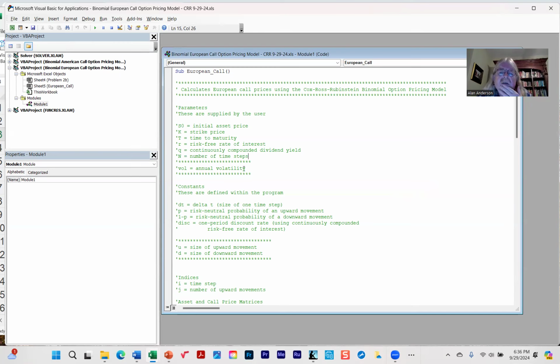So n is the number of time steps. And you'll see later on that you can change this. If you want to see how close this model is really getting to the Black-Scholes model, you can increase n and see how close the price gets to the true Black-Scholes price. What you'll discover is that in the beginning, the price might not be that close. It could be pretty far off, as a matter of fact, if you only have a few time steps. But as you keep increasing it, you'd expect that we will get closer and closer.